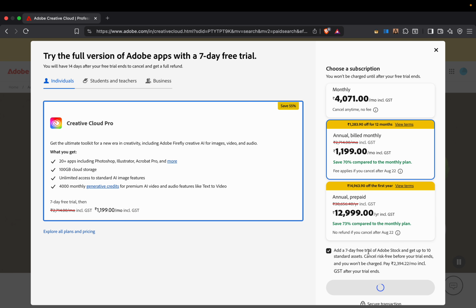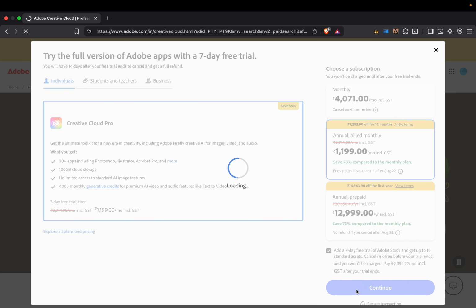Add a 7-day free trial to Adobe Stock, get up to 10 standard assets, and cancel risk free before your trial ends, and you will not be charged. Pay 2394 per month including GST. So simply click the option of continue.